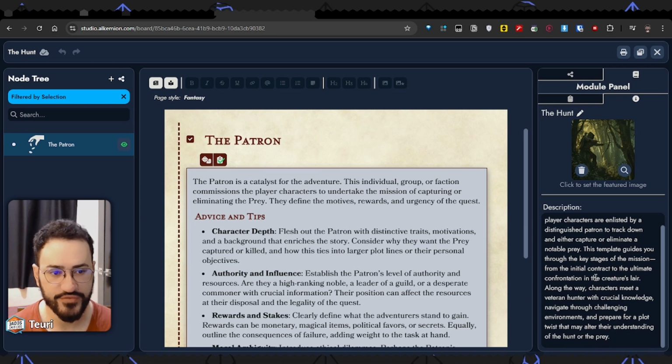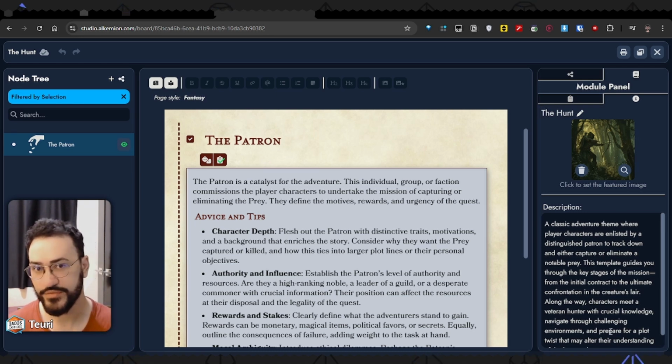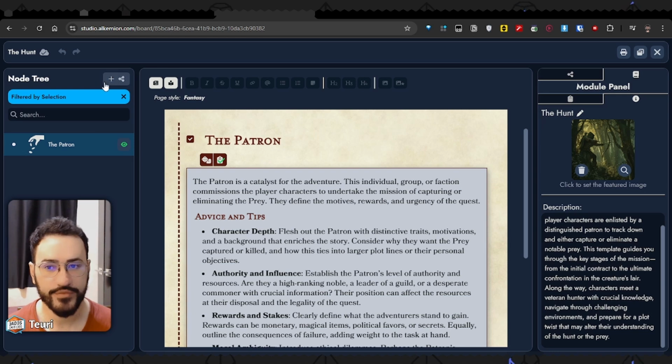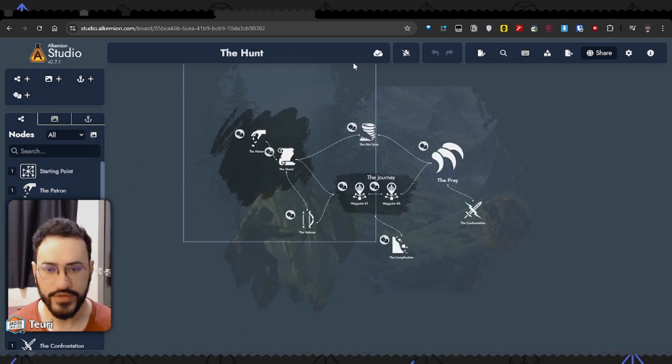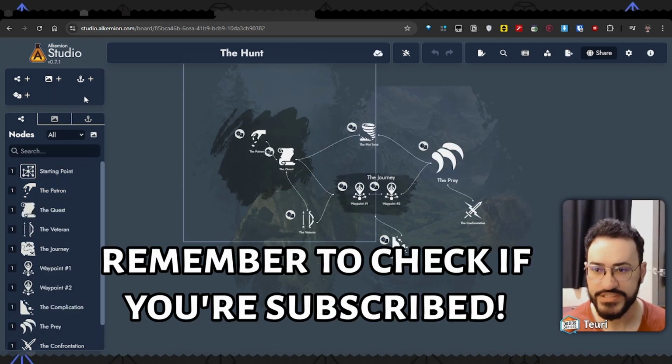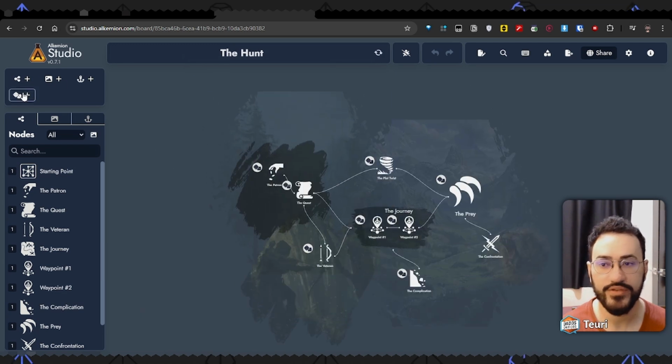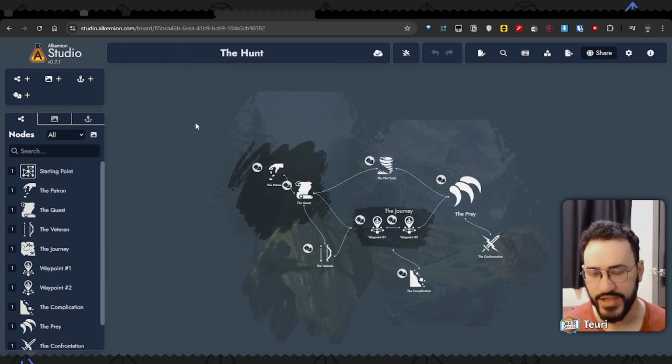And here we can change the description for the module. This is that description we saw when we tried to create the module based on this template. Here above, we can create other nodes. We can print, copy, and we can close this to get back to the board. As you can see, we have the title here. And on the left, we have this menu that allows us to create new entities here in Alchemy.